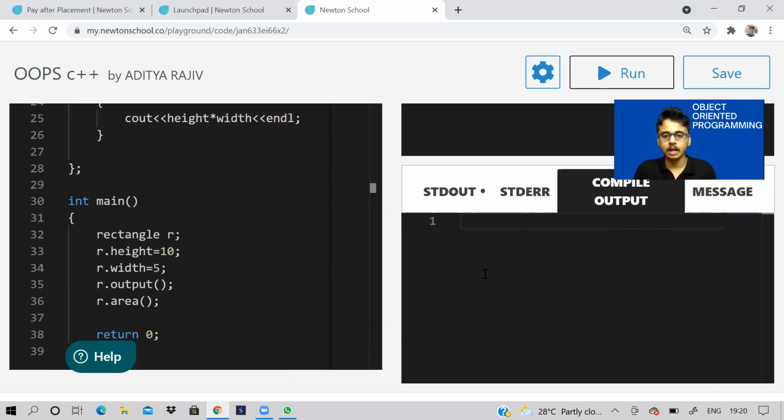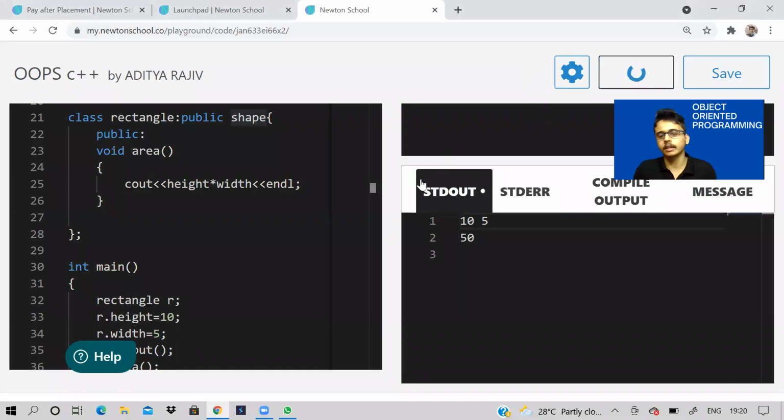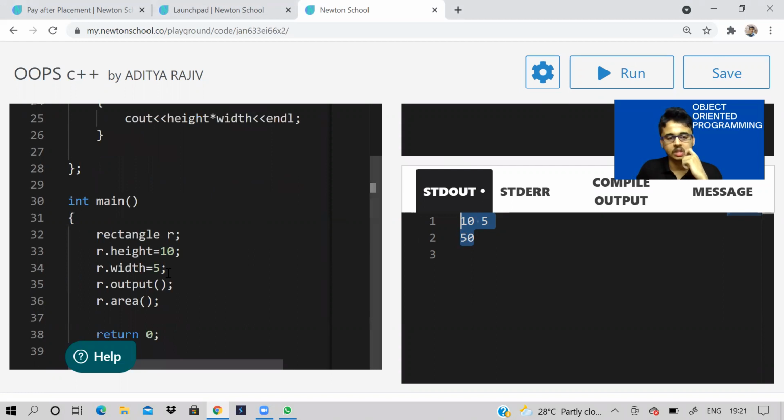So what will be the output? What do you expect? If you run and check, you can find out that the output is 10, 5, and 50. So 10 is height, width is 5, and the area is 50.